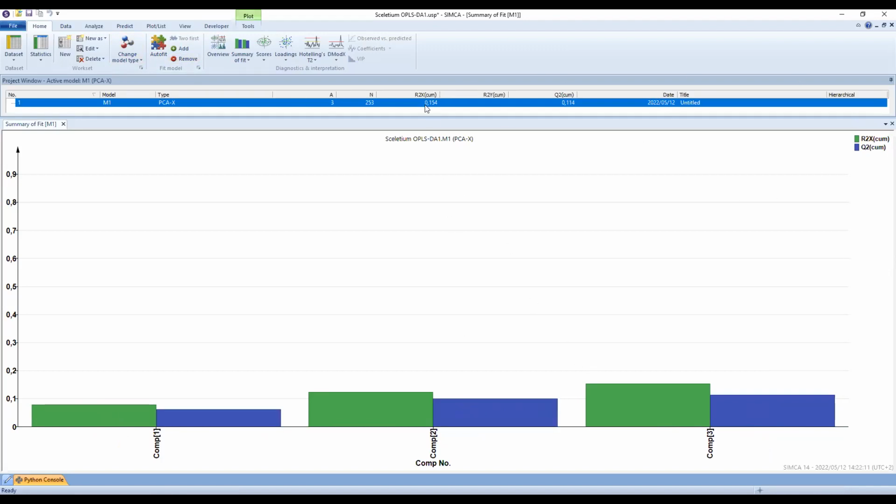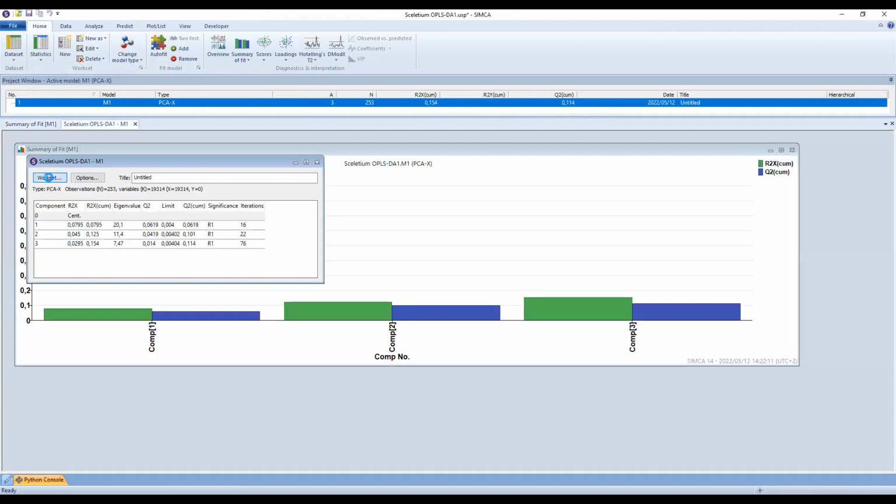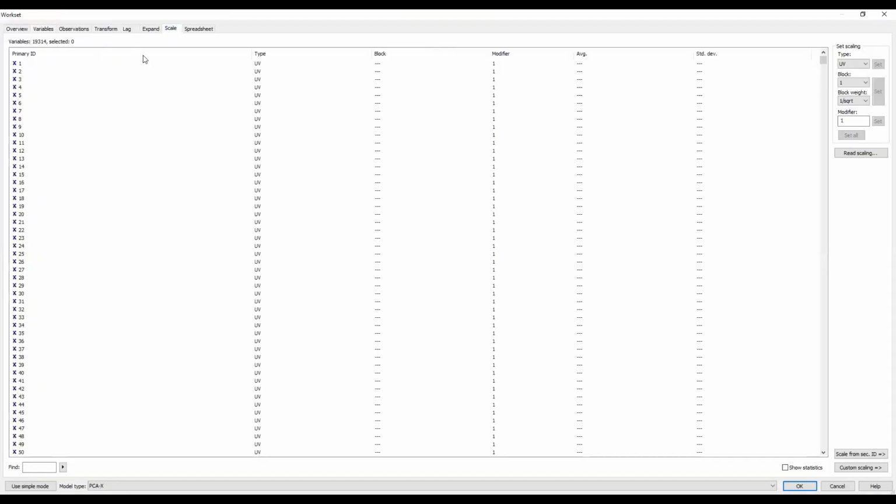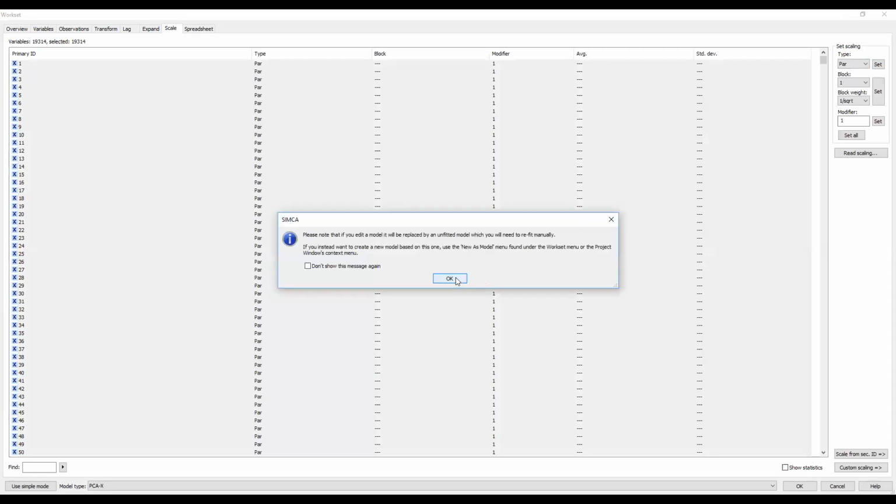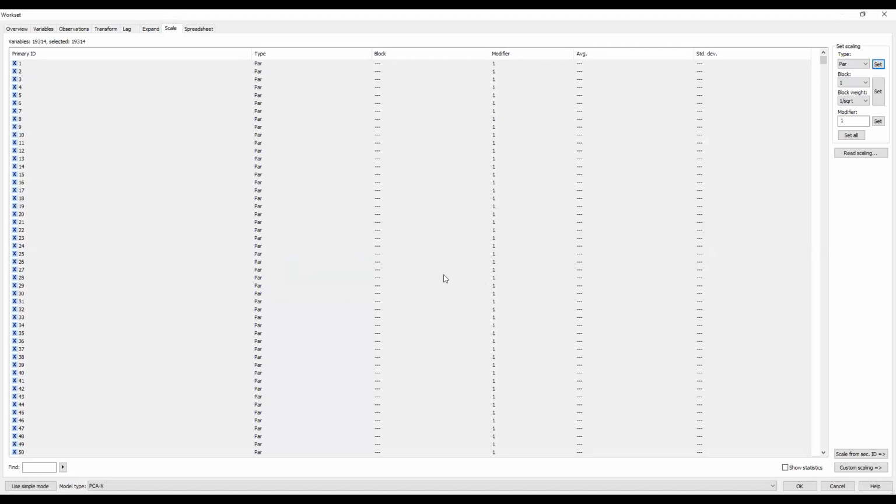Okay, with 3 components, we've managed to model 15.4% of all the chemical data and 11.4% predictive ability. We need to scale the data again, so we can double click, go to the workset again, go to scaling, select all the variables, and then scale them to Pareto scaling. Here it's telling me that it's going to refit the same model because I didn't ask to make a new model.